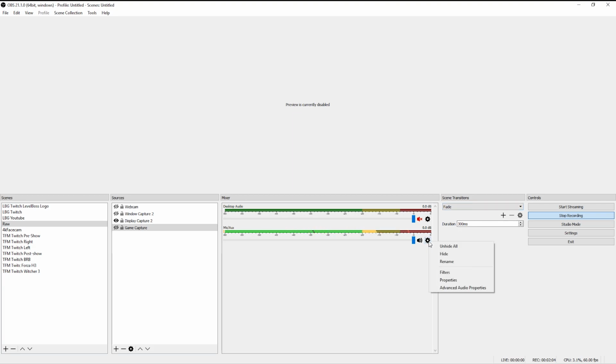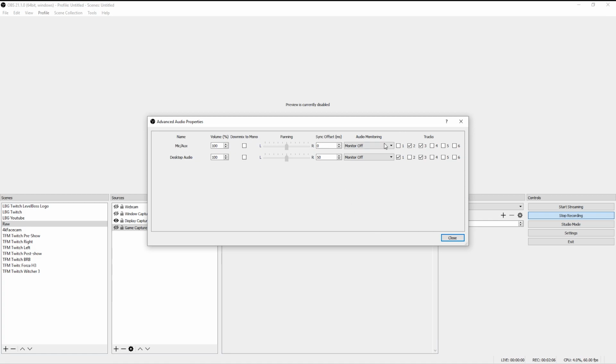You can go into your mixer, click on Advanced Properties in here, and set it up. So I have it set up so that the desktop audio, that's my game audio and everything coming through my computer, goes to track 1. This is if you're not using an XLR microphone, of course, and you're not using a proper audio setup. If you have a proper audio setup, this video is probably a little bit too simple for you.